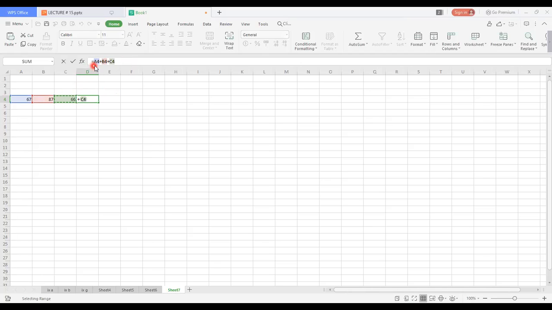Equal to sign, cell A4. What is written in cell A4? 67. What is written in cell B4? It's 87. And C4, 66. It will be the addition of these cells, and the addition of these cells is given here, right?